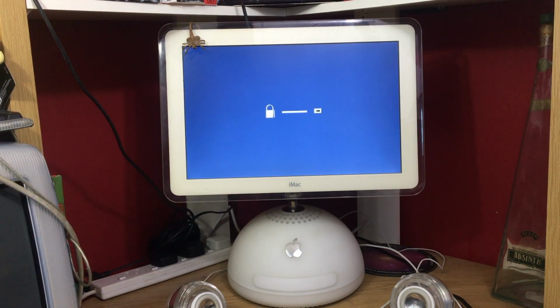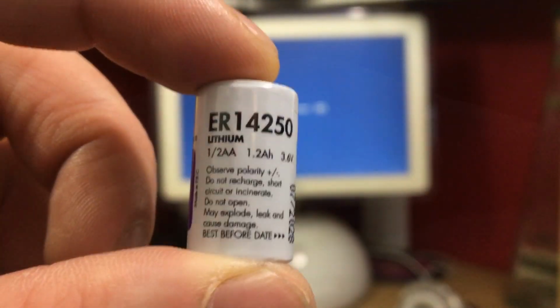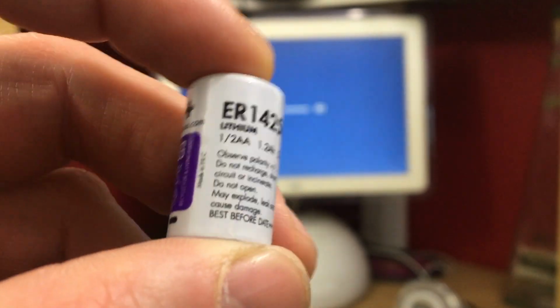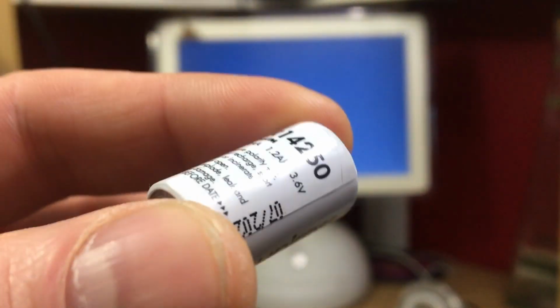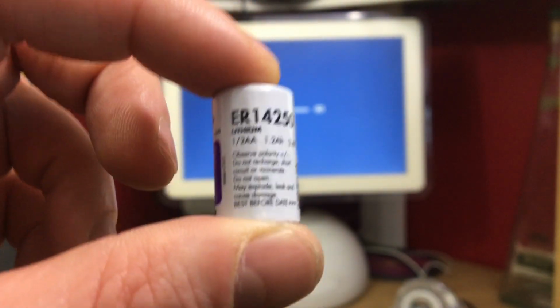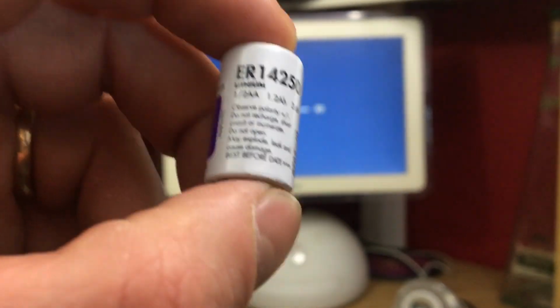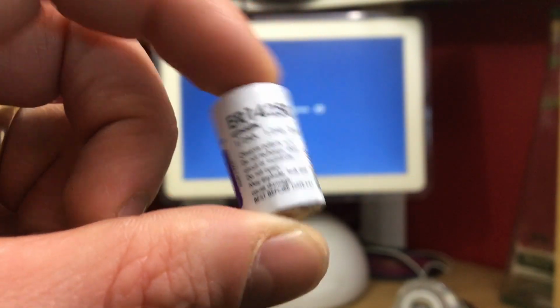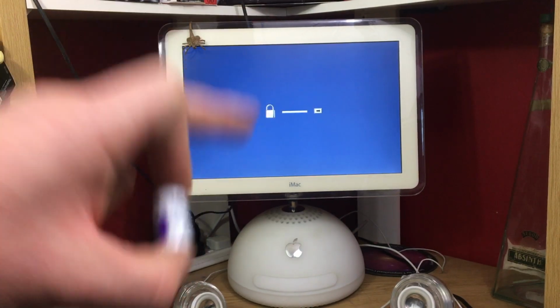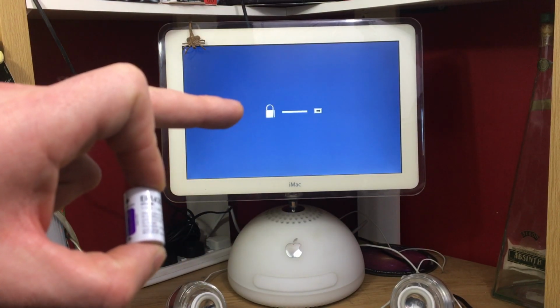And while we're in there, we'll solve that clock problem by replacing the PRAM battery, which is one of them. I shall put a link to an eBay page where I got this from down below. I'm not supported by them, I just found one, so you can get one too. But yeah, we'll replace this and do our little hardware trick to allow us to reset that password.